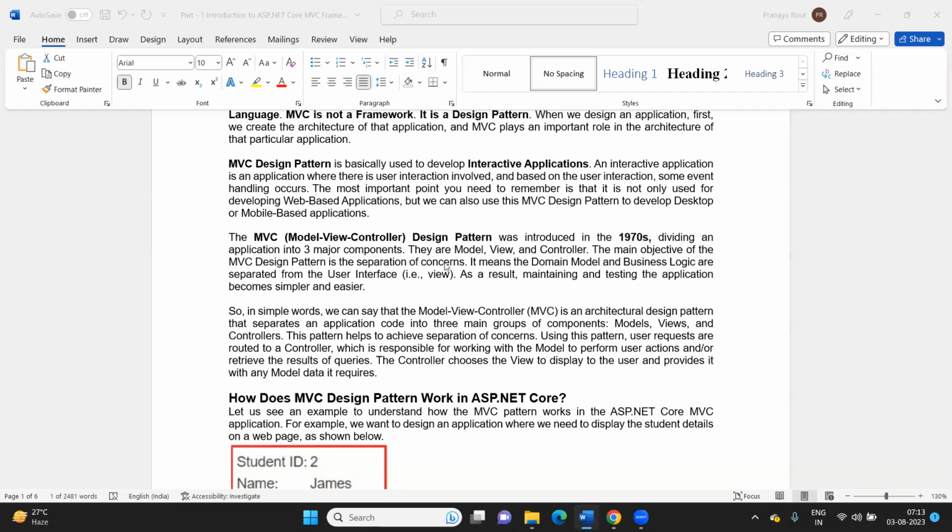Right? So basically, what it means if you are using the MVC design pattern in your application, right? That means your application code is divided or separated into three important components. So what are the components? The components are model, view, and controller.